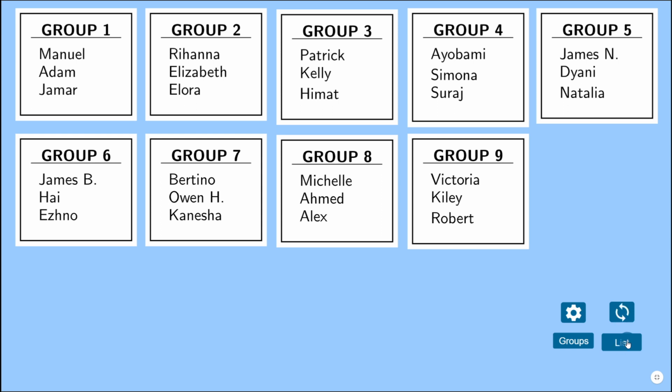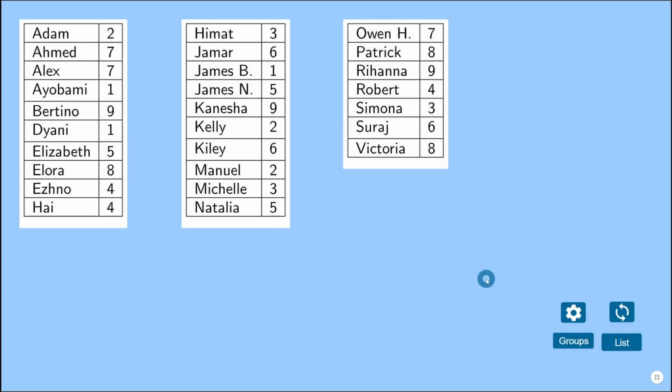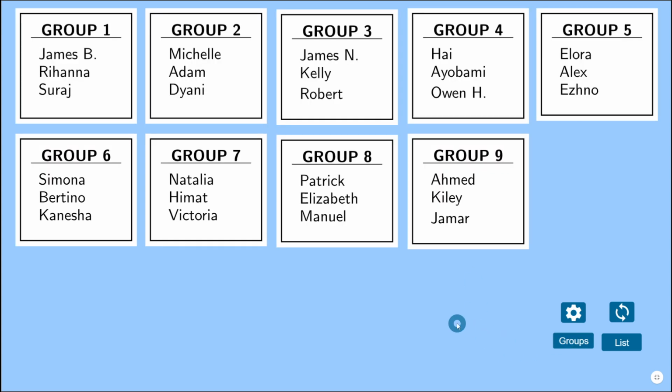There's also a list view. If you click list, what we have here is all of the students with their names in alphabetical order and the corresponding group numbers as well. This is kind of handy when you first assign the groups so the students can just quickly find their names, see what group they're in, and get to work right away. Clicking groups here brings you back to this view here with all the groups.